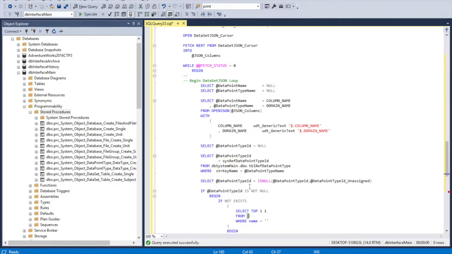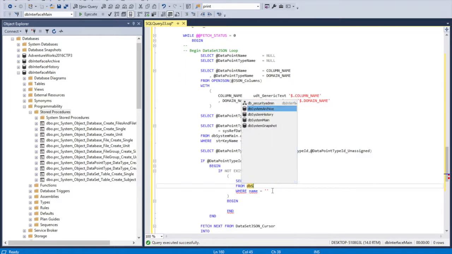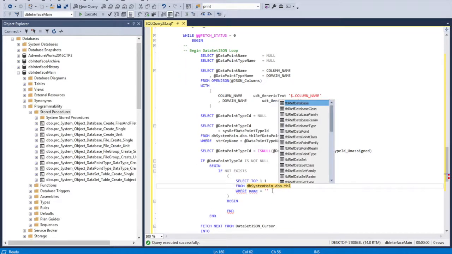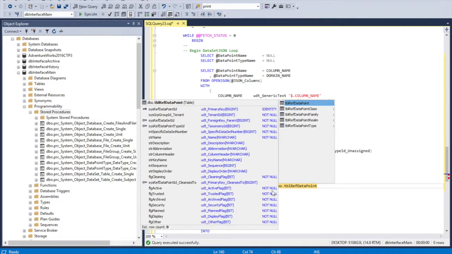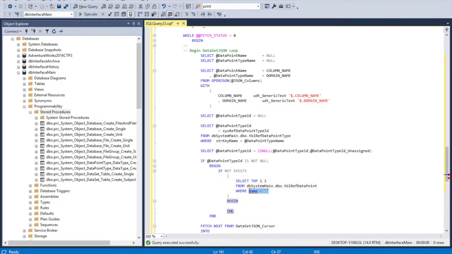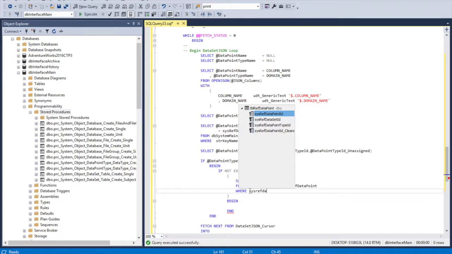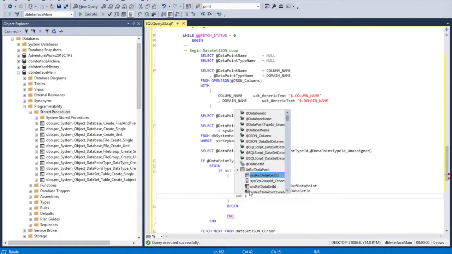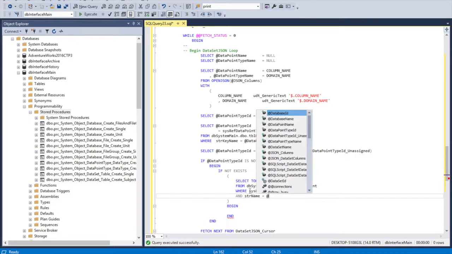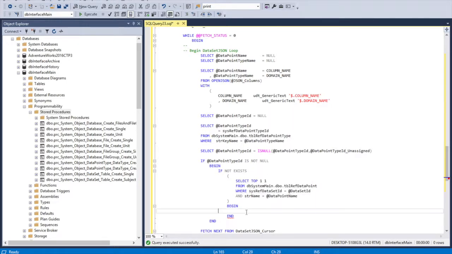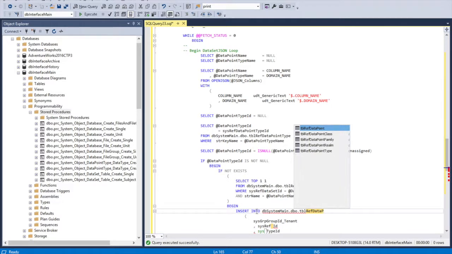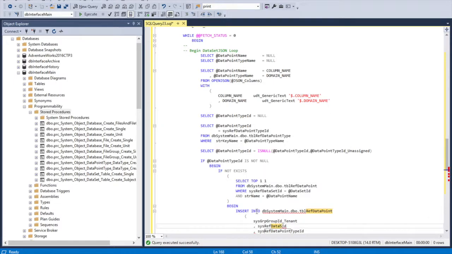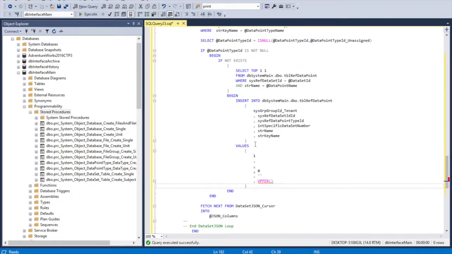So we're just going to do the if not exists, system main, DBO DataPoint, where the dataset ID is the incoming dataset ID, and the column name, or the DataPoint name, matches. It's because that's going to be our unique index on that table, dataset, DataPoint name. And then we can just create our insert statement.